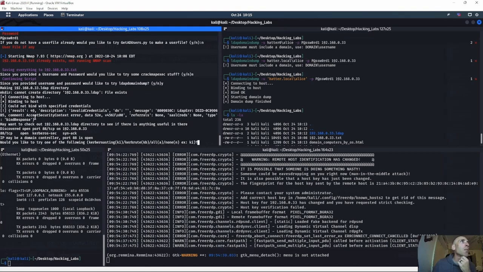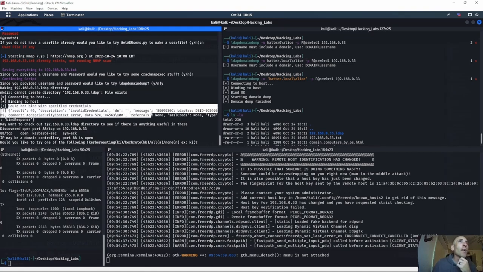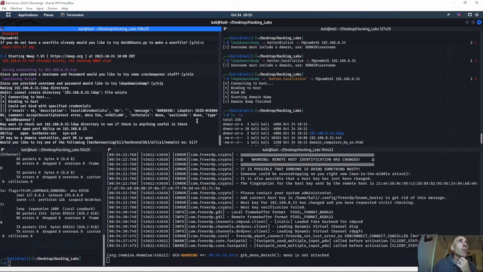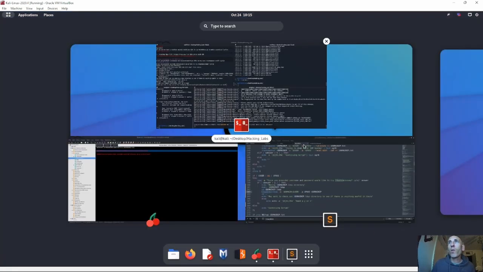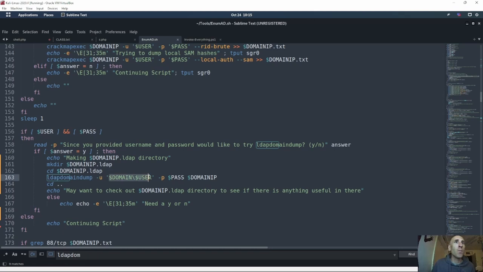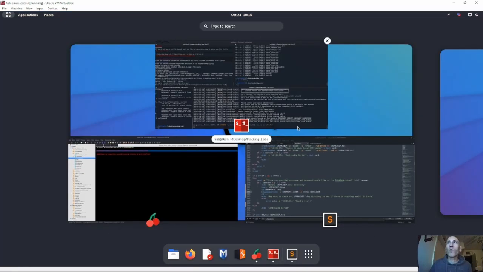Yes. Could not bind with specified credentials. Invalid credentials. I wonder what it's trying to bind with. I wonder how it's trying to bind it. And I'm wondering if it's straight up just saying domain user. You know what I'm saying? Or if it's just straight up just saying that. I wonder if I can do it like that, like right there. Let's go ahead and try this, like right here.